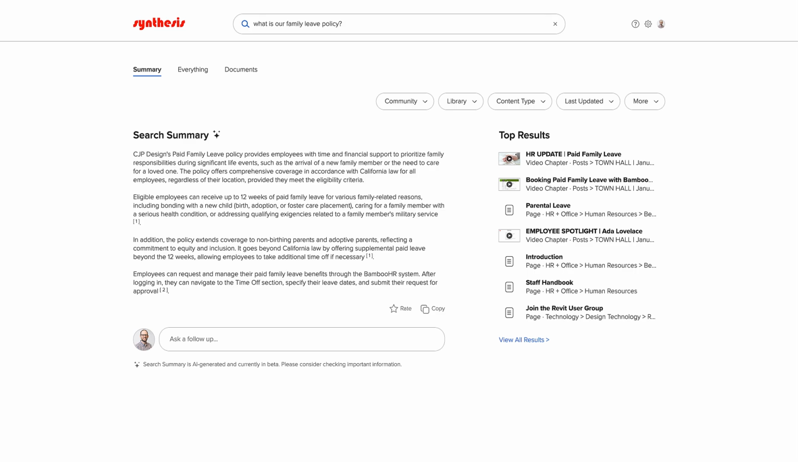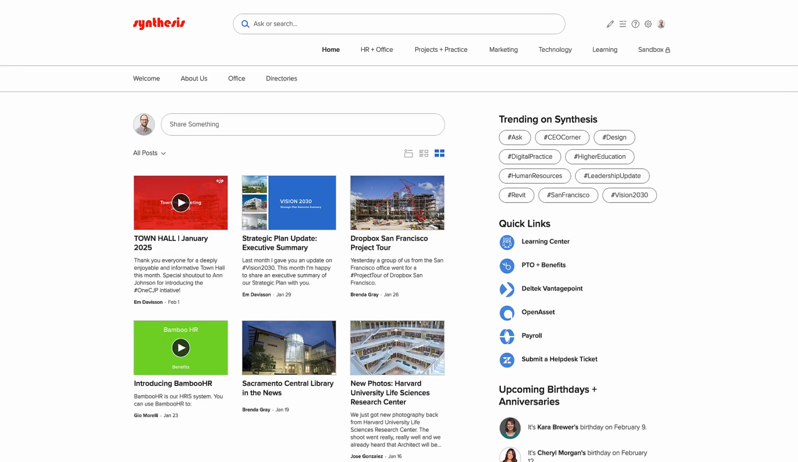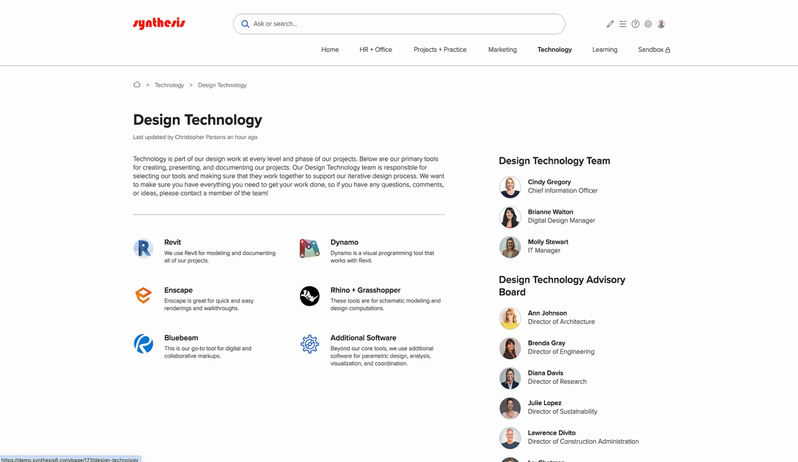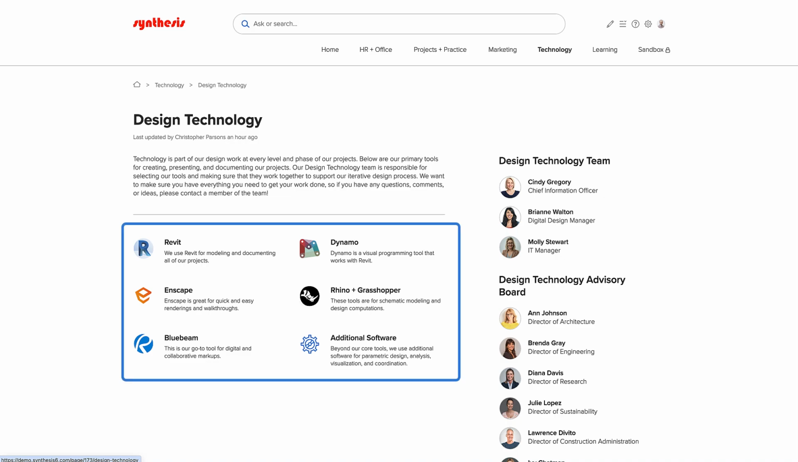Let's get started. I'm on the homepage of my Synthesis intranet, and I'm going to start by showing how AI search can work with design technology content. I'll hover on technology, and then I'll click on the design technology page. You can see that our design technology team has created sections for each of our core applications.